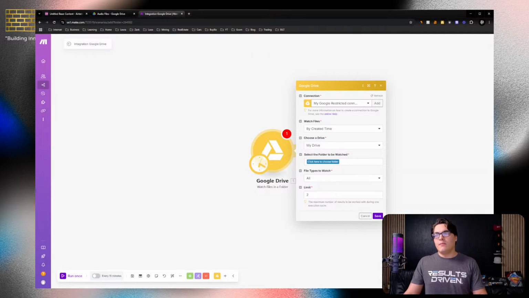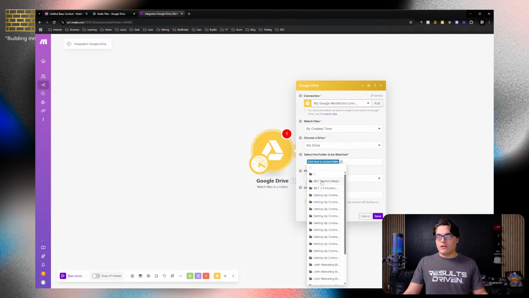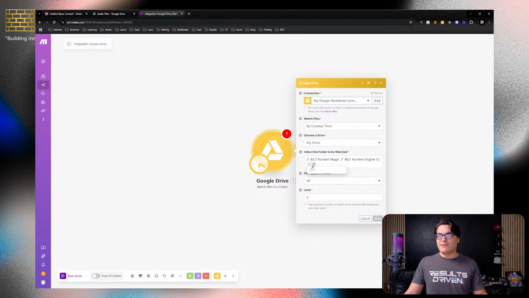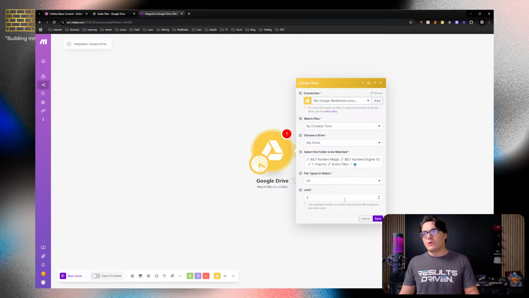But make.com makes things easier for us. We can just choose the folder. I have all of these things in here, built content magic, and then I did create a new folder for you guys live, built content engine, v2. But then we also have an imports folder, and then we have audio files. Now what we're going to do is watch for when a file drops inside here, and then we're going to do something.